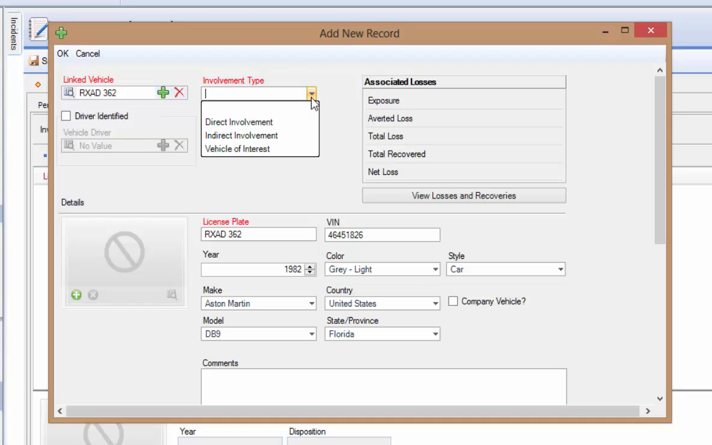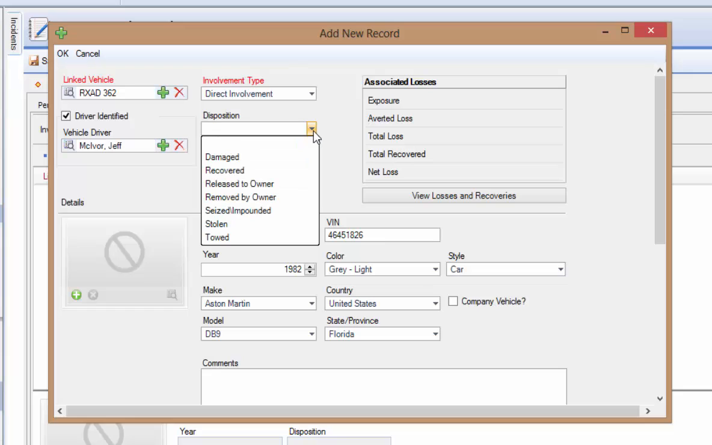Next, we need to indicate this vehicle's involvement in this activity or incident. And if the vehicle driver has been identified, check the Driver Identified checkbox. This will unlock the vehicle driver field where you can then search for and select the individual or quick add them if they do not yet exist within your system. As well, you can identify the current disposition of this vehicle as it applies.